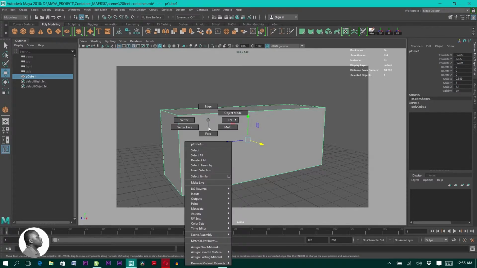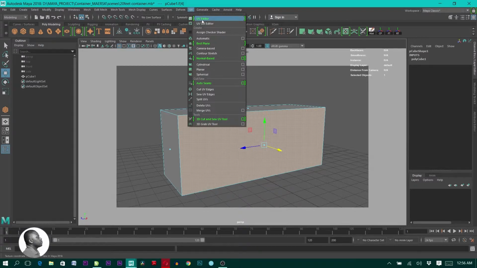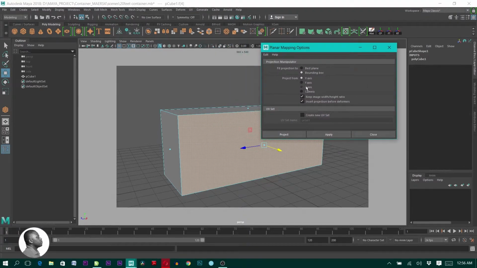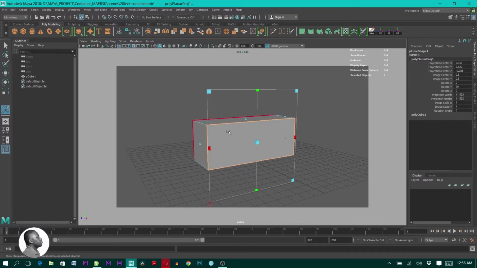So, not wasting time, let's select the face. By selecting the face, we need to UV map the face. Go to UV, down to Planar. Let's click on the option box, and I'll click on the x-axis, and then we project. So now this is our projection, meaning this is the side we just want to go and work on and bring back.